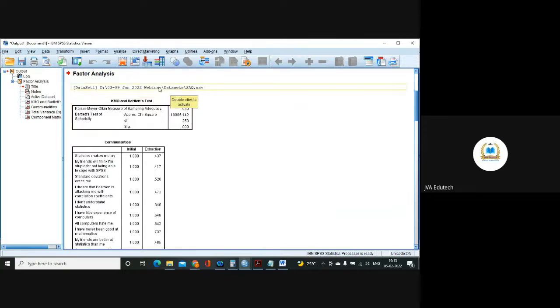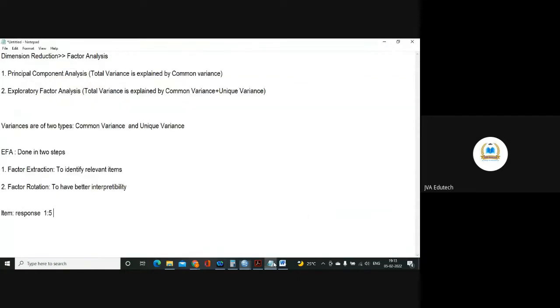So where does it come from? By calculating the minimum requirement, that is 1 is to 5. And this is known as the item to response ratio.